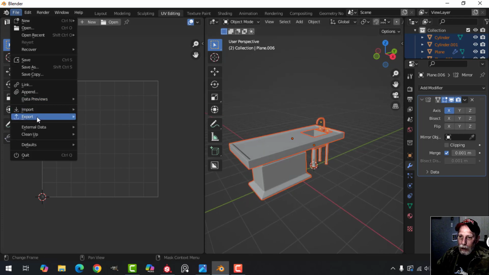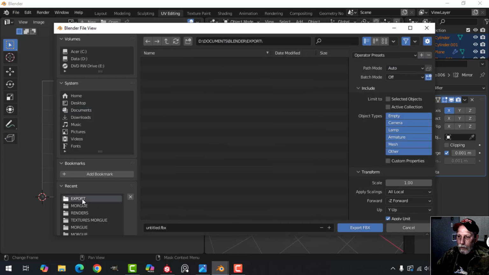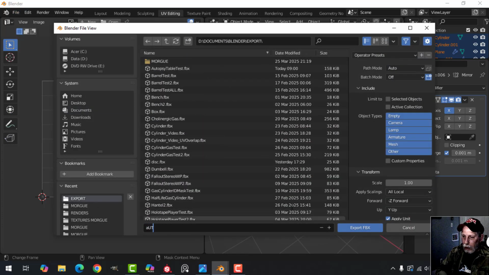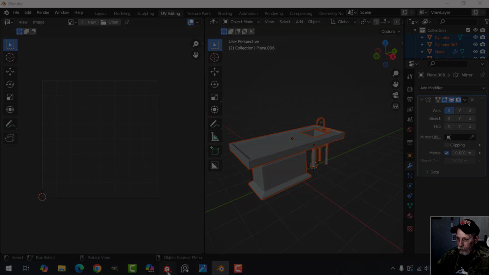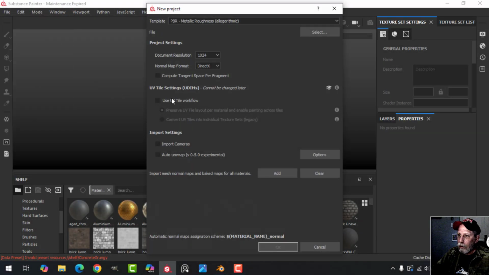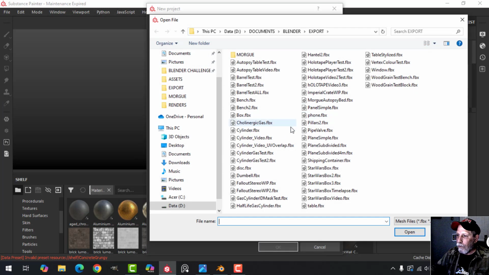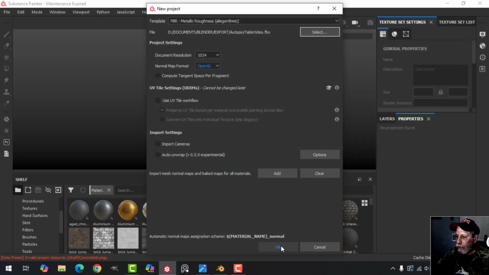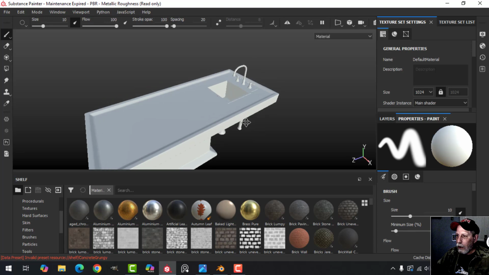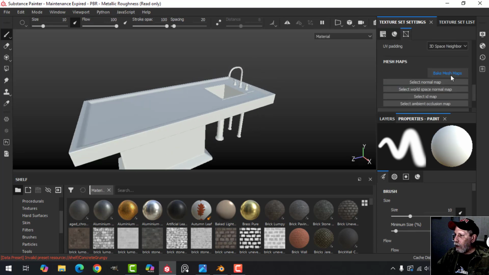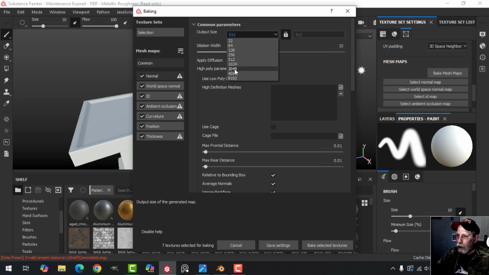All right, so now it's time to export an FBX of this. So this is autopsy table video, selected objects, mesh, export, over to Substance Painter, file, new. Make sure this is OpenGL, and autopsy table video, and bring it in. Okay, there it is. Cool. Okay, I'm going to scroll down, bake mesh maps at 2K, uncheck ID and thickness, and bake.